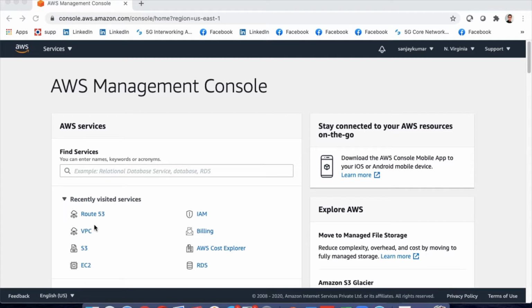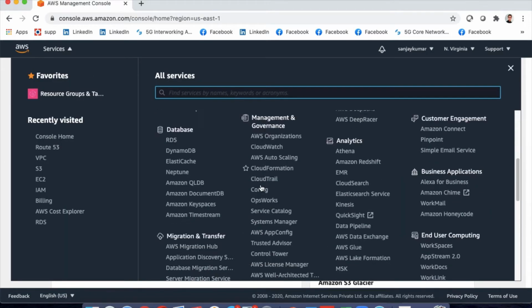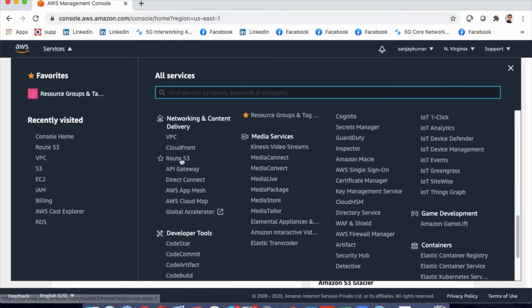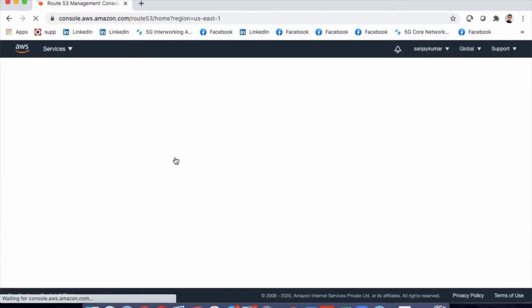So let's move forward and have a quick demo with Route 53. You can do it from the recently visited services or simply type Route 53 here, or you can go to the services tab and under networking and content delivery you will see Route 53 just after CloudFront. So here we will click on Route 53.